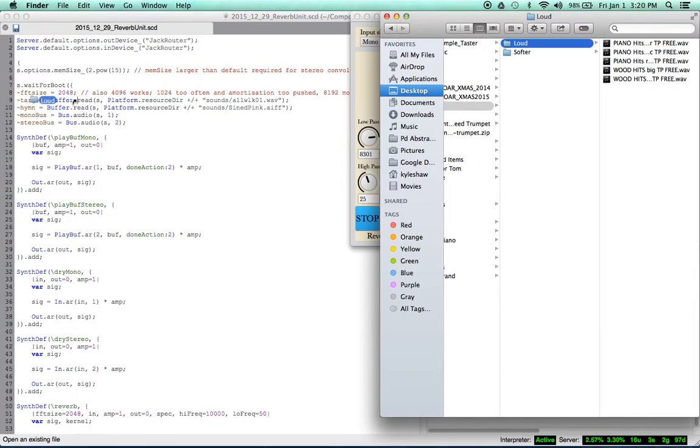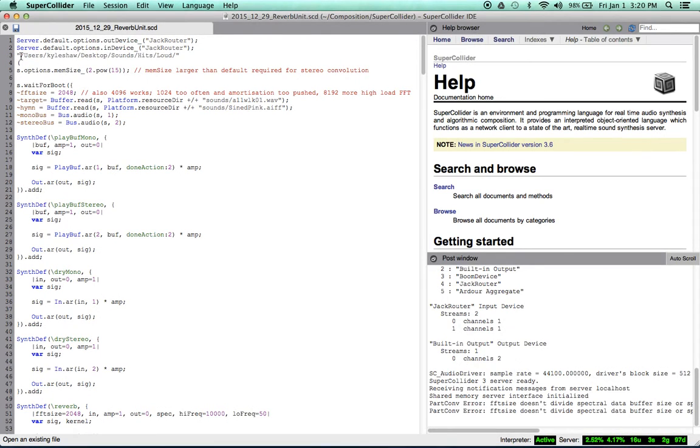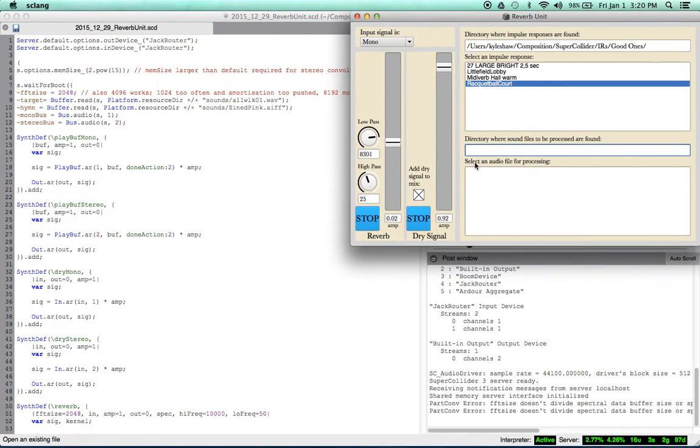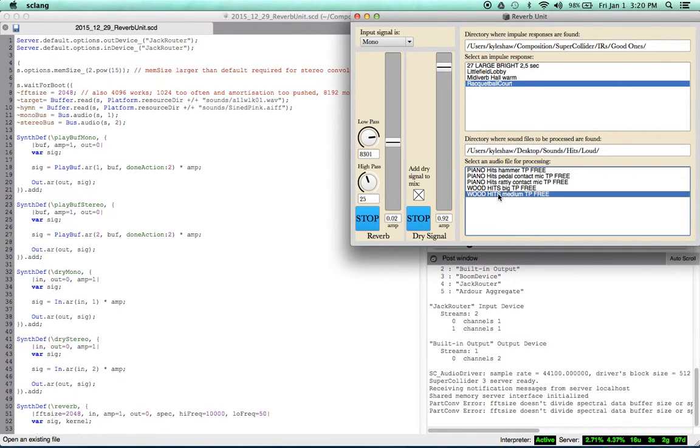We can just do this, copy and paste that string without the accompanying quotation marks into that text box, hit enter, and the list of sound files found appears there. And as with the impulse responses, while all of the sounds in the list have been read into buffers, by default no buffer is selected, so we need to click on the list to select a sound file to use.